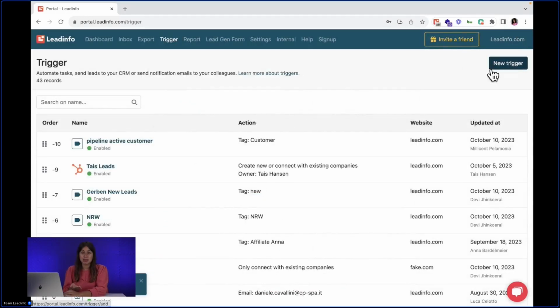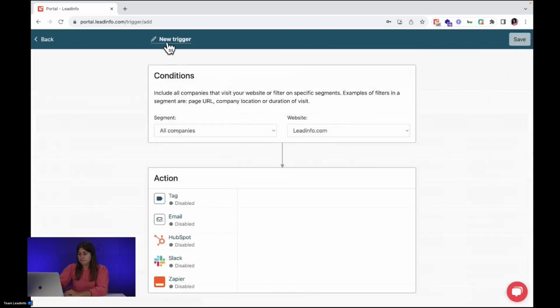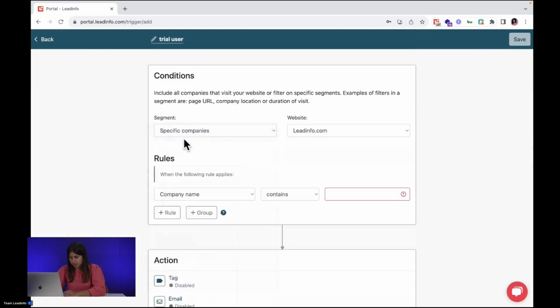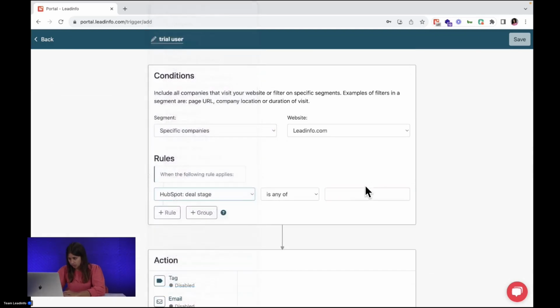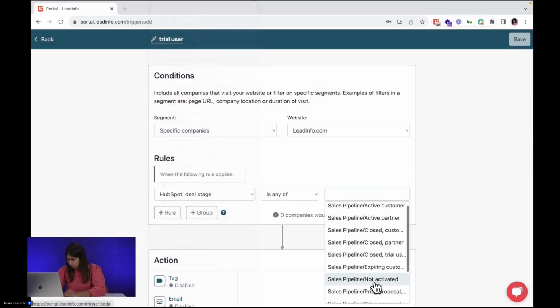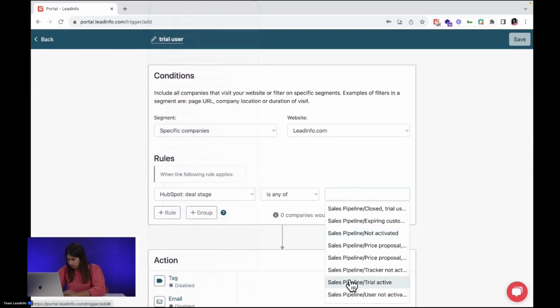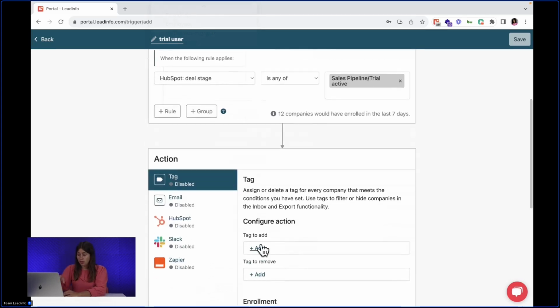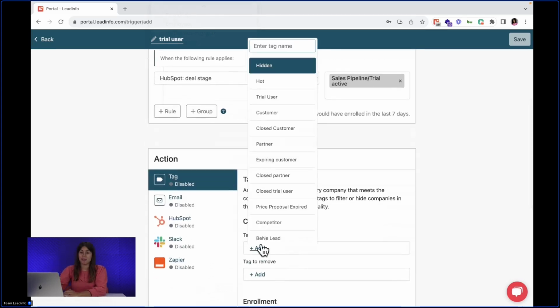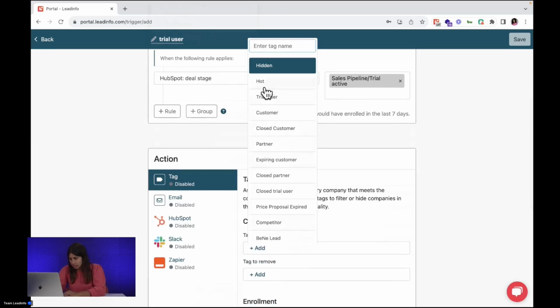And then we'll do the same for the other pipelines that we have, such as the trial user pipeline. That would be this one. And for this pipeline as well, I will add the tag trial user and we'll remove all the other tags.